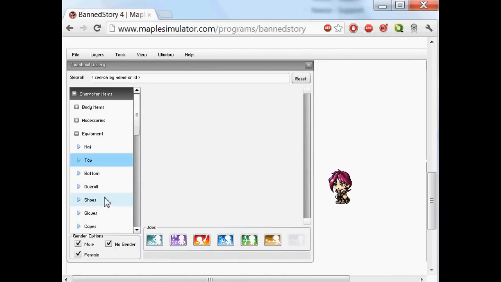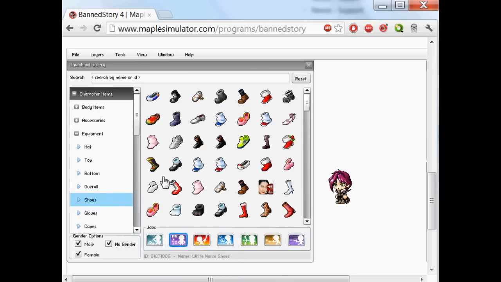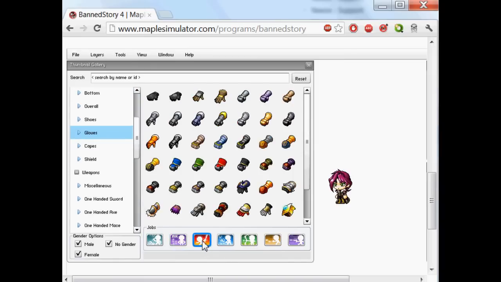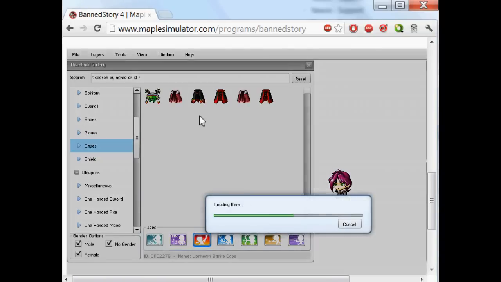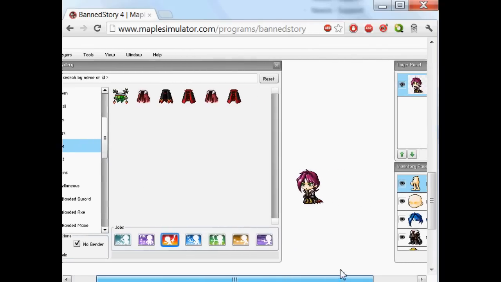Let's see, should we give him a hat? No, he's fine without a hat. And we'll give him some shoes, but I want special shoes. We'll do those. There you go. And gloves, and let's see, we'll do these gloves. I always like these gloves. And cape. What kind of cape? You know what? It kind of has that robe. He doesn't need a cape.